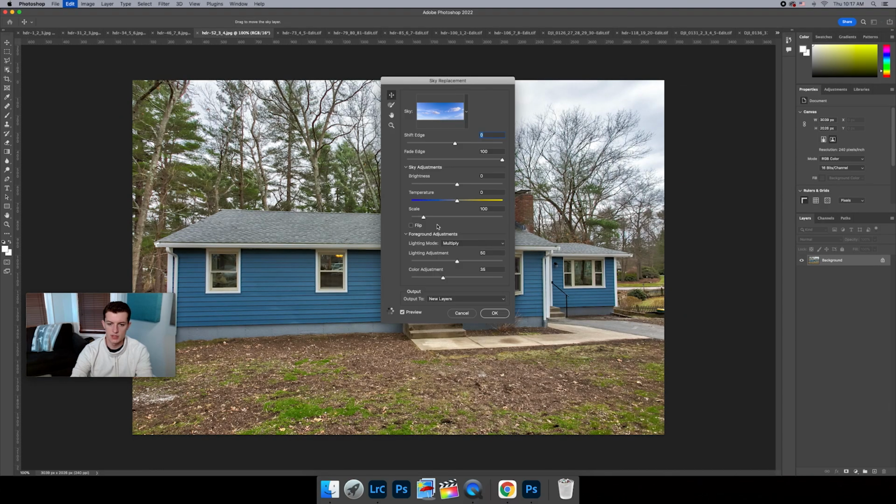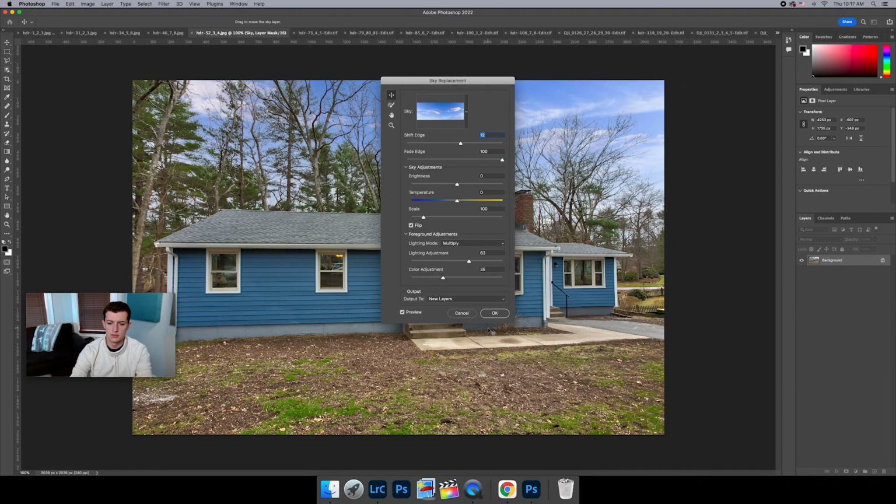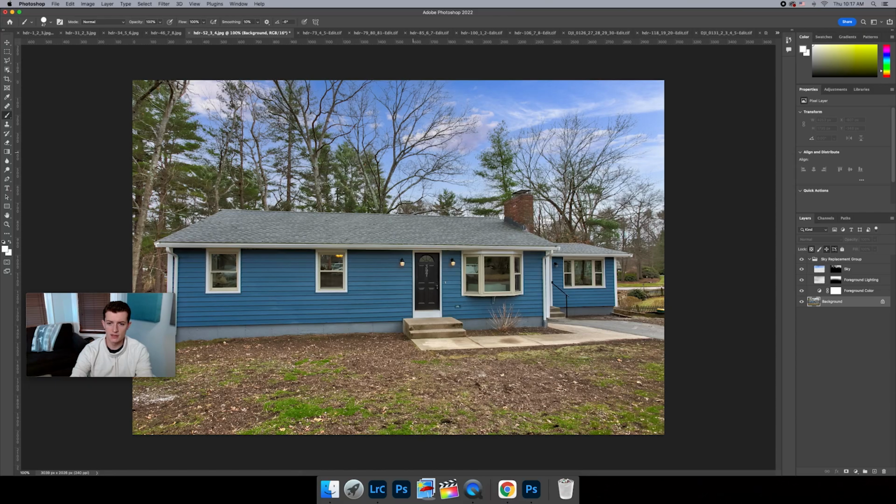Very simple. We're just hitting the sky replacement shortcut, hitting shift edge when we feel the sky's not potent enough, strong enough. I don't know if I'm using the right vocab.